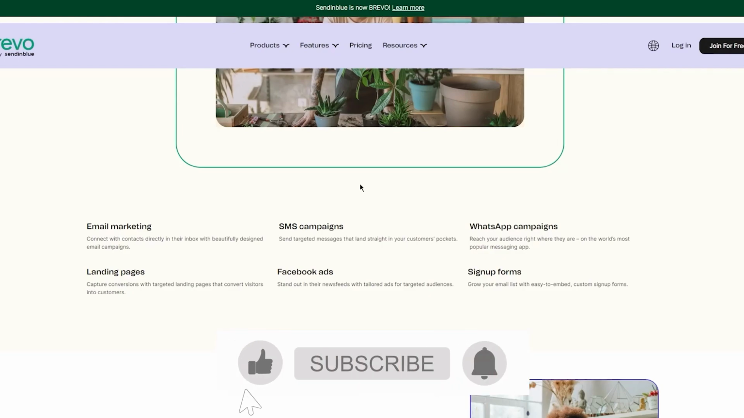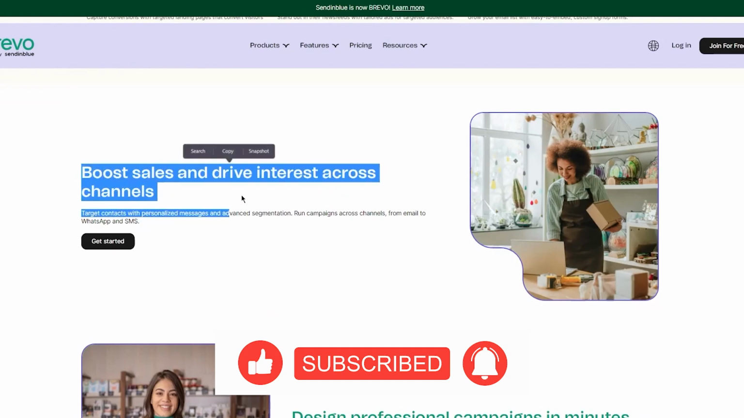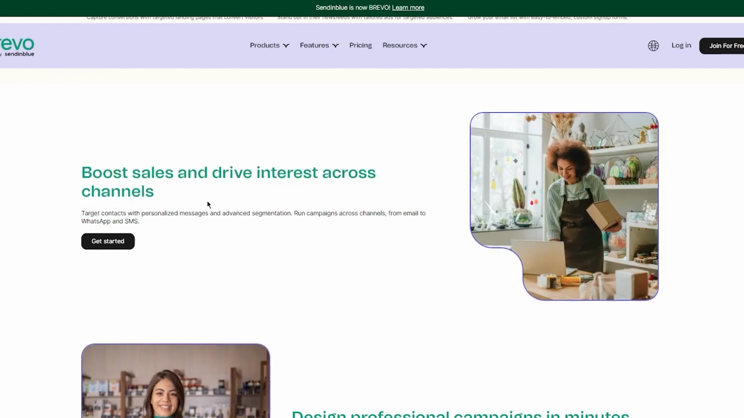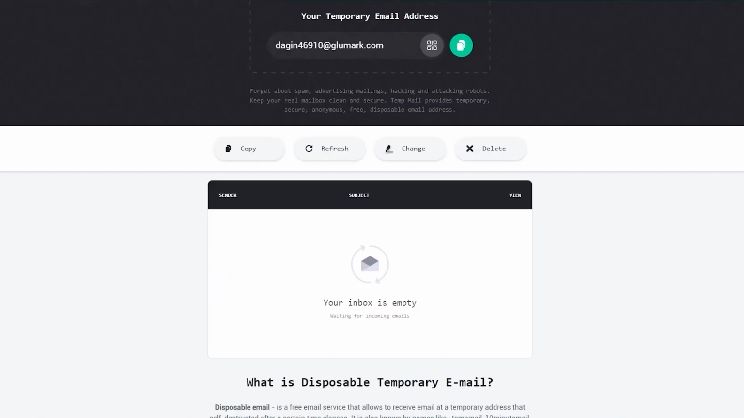And you have sign up forms where you can grow your email list with easy to embed custom sign up forms. Then you can boost sales and drive interest across channels, target contacts with personalized messages and advanced segmentation, run campaigns across channels from email to WhatsApp and SMS. Now, you can also design professional campaigns in minutes, creating stunning emails that convert, no design skills needed, built from scratch, or choose from their free template gallery.